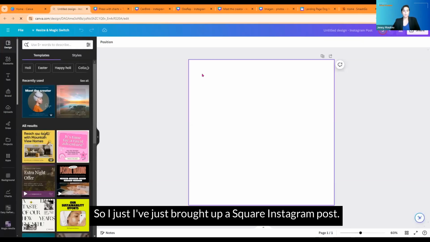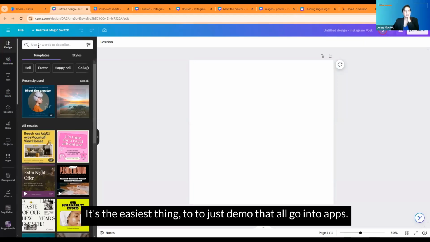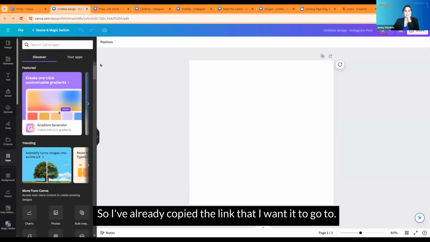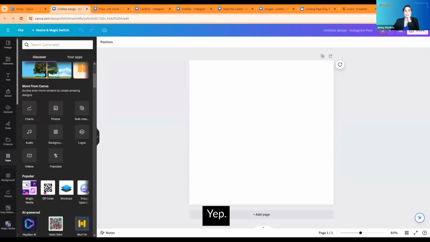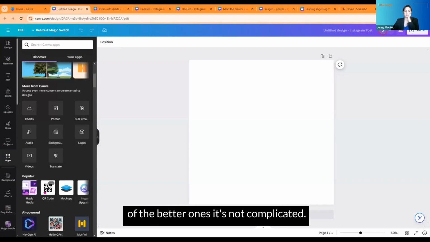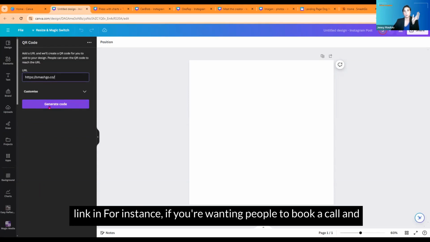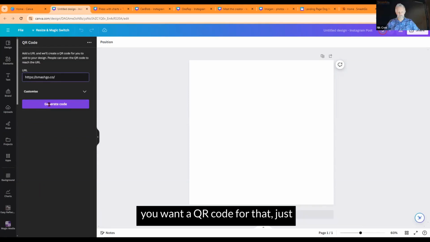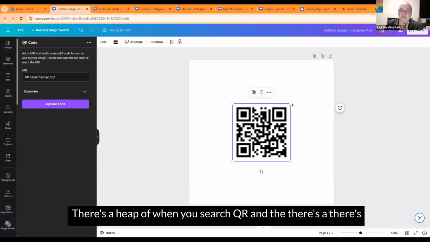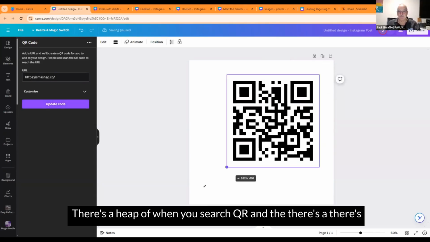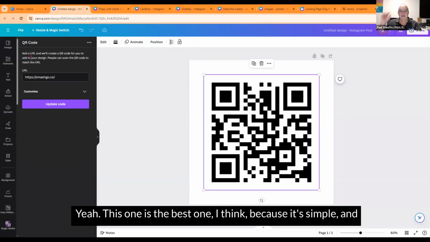So I've just brought up a Square Instagram post. It's the easiest thing to just demo that all. Go into apps. So I've already copied the link that I want it to go to. Yep. This QR code, I think, is one of the better ones. It's not complicated. You just simply enter the URL, and you can put your Calendly link in there, for instance, if you're wanting people to book a call and you want a QR code for that. When you search QR in the apps, there's a squillion of them. So this one is the best one, I think, because it's simple, and there it is.